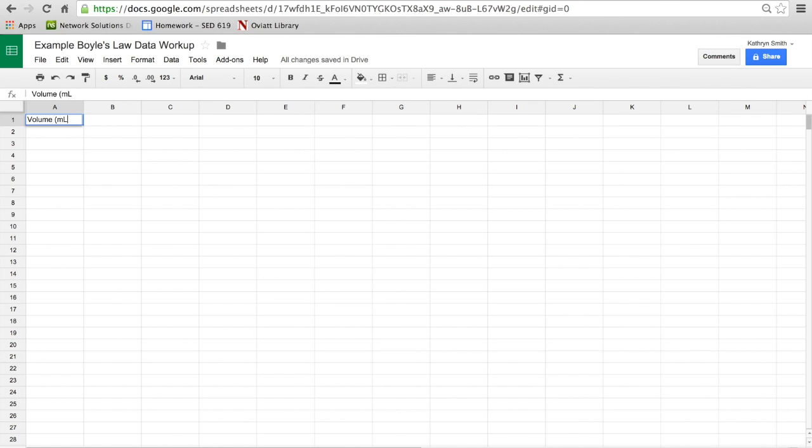The first thing you're going to want to do is create some labels for our data. In the X column we're going to put the volume because that is the variable that we're changing in this lab. And in the Y column we're going to put the pressure data because that is the variable that is changing because we're changing the volume.